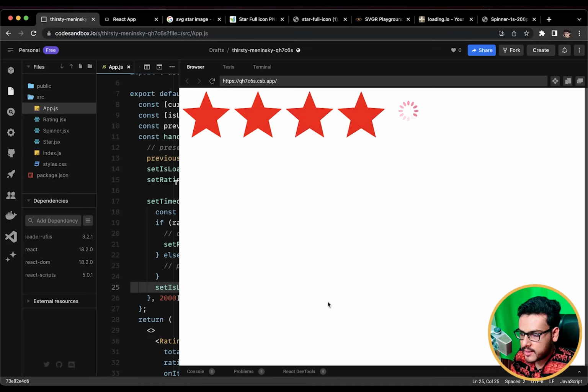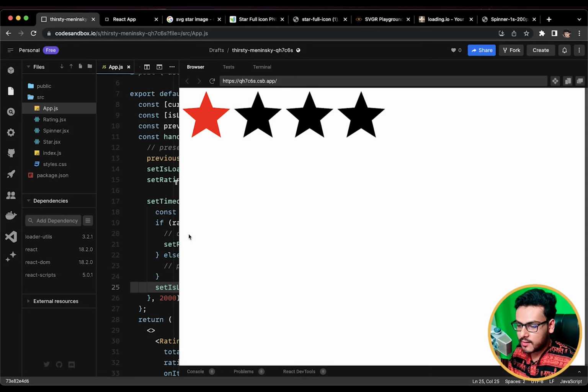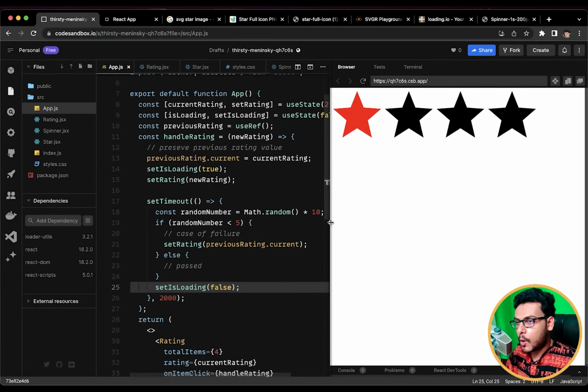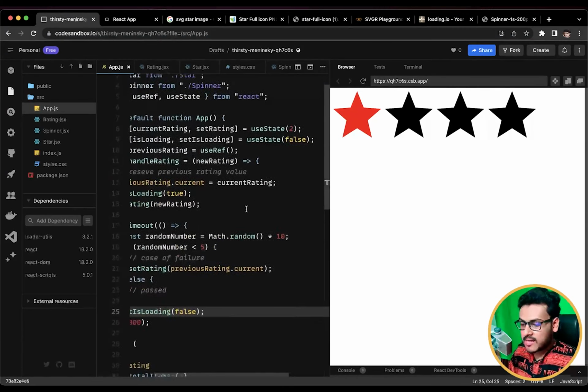So if I rated it at 4, it was rated at 4. If I give it a 1 rating, it is having 1 rating. If I am giving 3 rating, it is not taking 3 rating because there was a case of failure. So see, this is looking very nice, and this is having all of the things that a star rating component should have. Let me summarize it quickly for you.